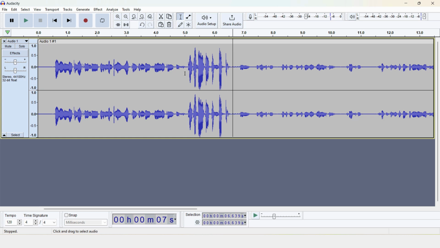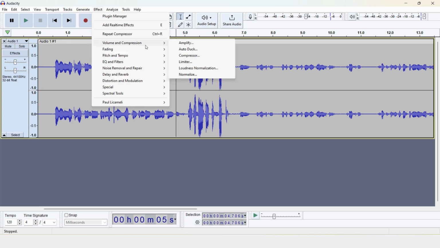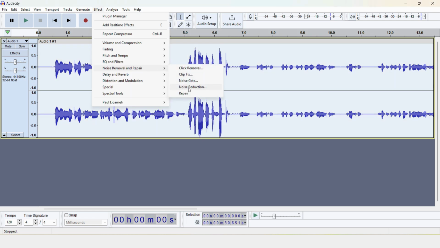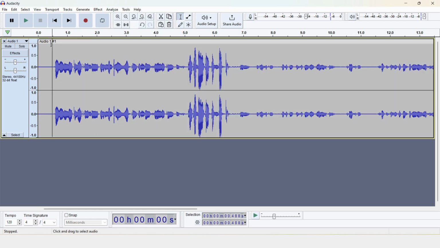But if you want to reduce these extra noises further, you need a separate option for that, and that is the noise removal or noise reduction options. But for now, this is how you use the compressor function.